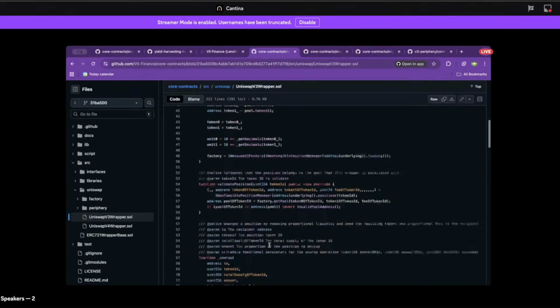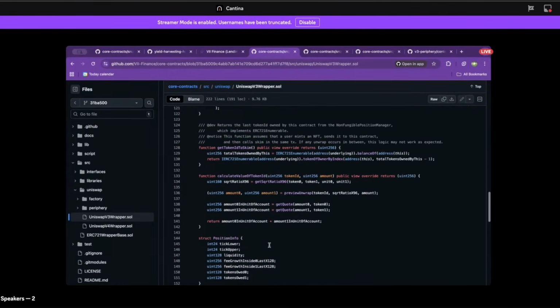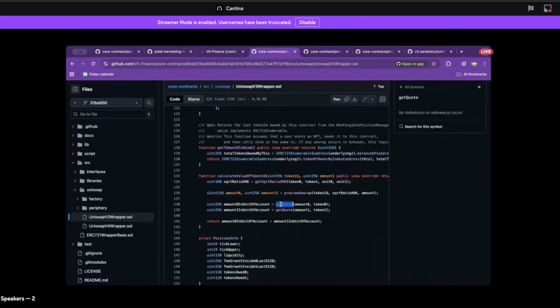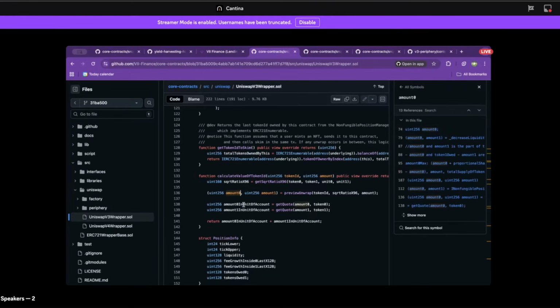If it's Uniswap V3, based on the token ID and amount, it will calculate how much this token ID is worth in underlying token terms, and then it calls the oracle and converts this amount into a unit of account, which is usually USD. So it converts the underlying tokens into a USD amount, then adds it up and returns it to the Euler vault.